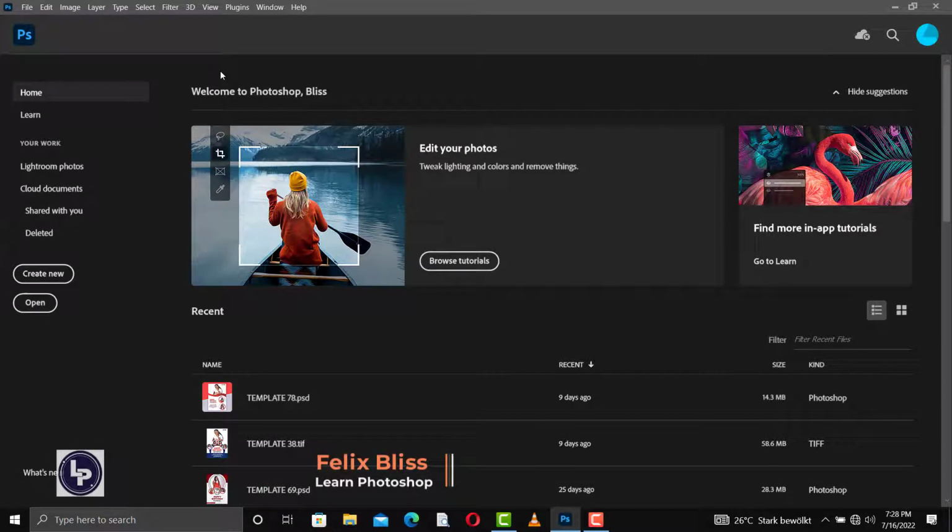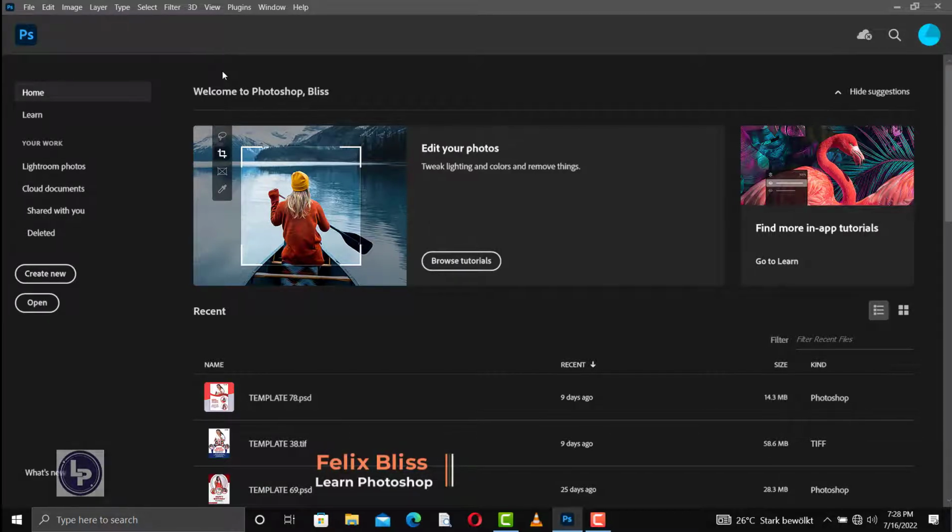Today, I'm going to teach you the basic information or basic commands you need to know in Photoshop. So we shall be looking at various topics or chapters. You can follow along in the description. We have the chapters in there so you can follow along. If you know some of them, you can skip and move to the other one.